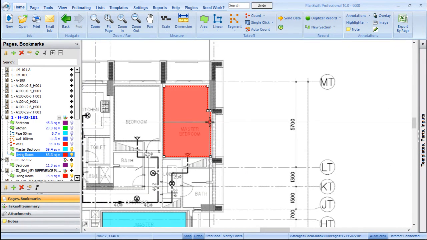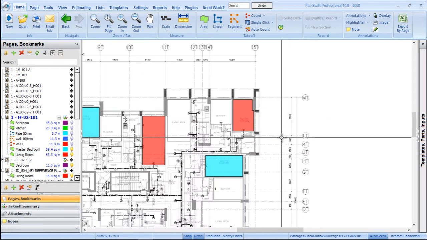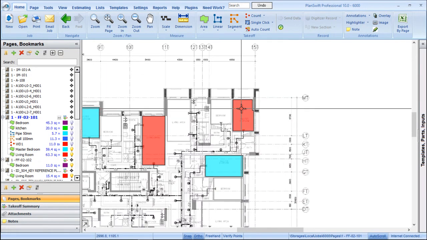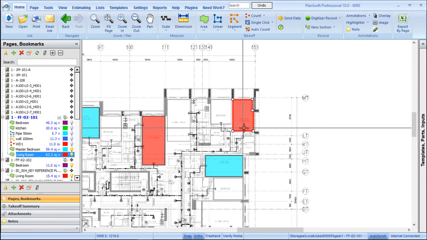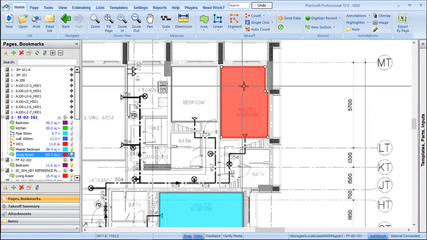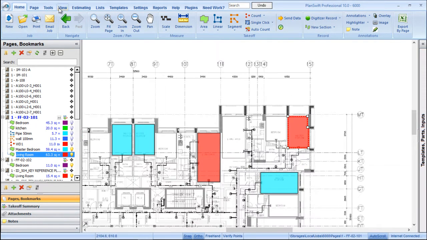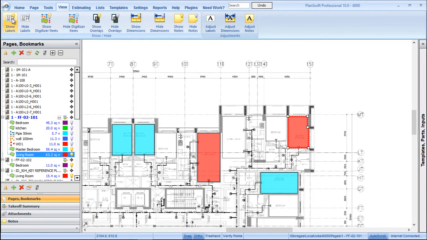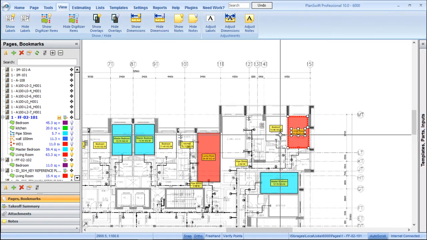Also, if you want to change this one, it will cost you too much time because you have to delete this measurement and redo it again, because this one must be living room. To check it, if you go to view and show label for the areas, you can see the label for the areas.